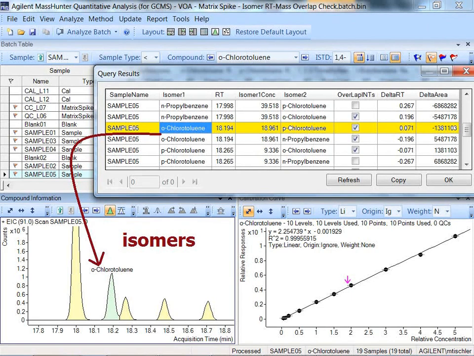So in a moment in the demo, I'll show you the query which gives you a list, and then you can interactively follow up. And we'll look at orthochlorotoluene and parachlorotoluene. Also, it will show you whether those have overlapped in their integration times and show you the delta RT and the delta area. If the delta RT and area are 0, it's a certainty that that's the same peak, which is now assigned to two different compounds.